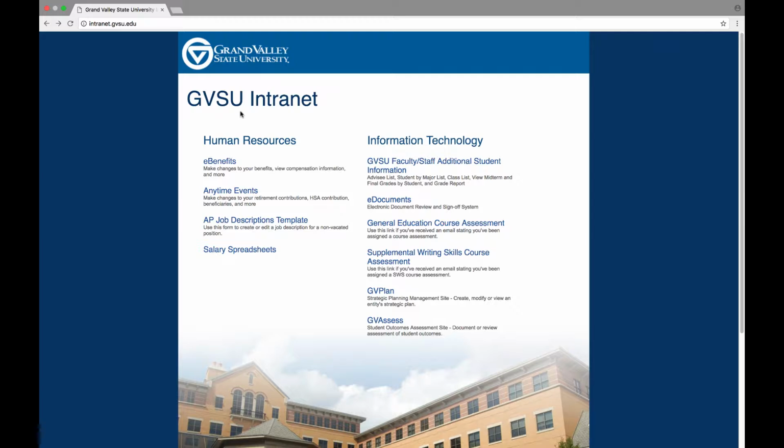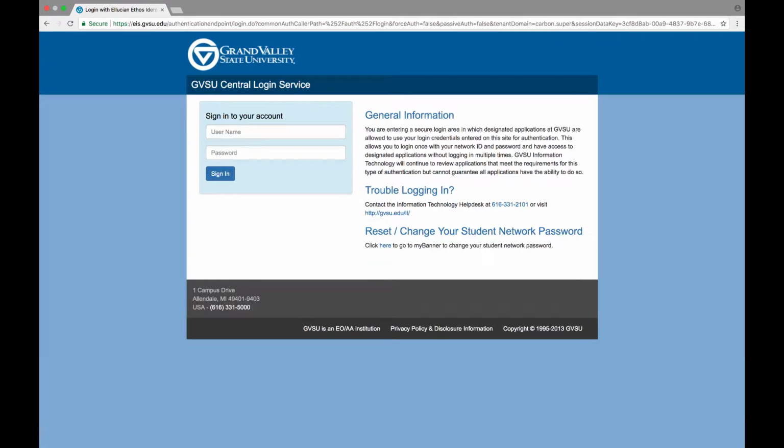So, logging in. Authentication is done through the GVSU Central Login Service. Upon accessing the GVAssess link, the system redirects the user to the following login screen for authentication. The user's credentials are then determined and the appropriate screens are displayed to them within the online GVAssess system.